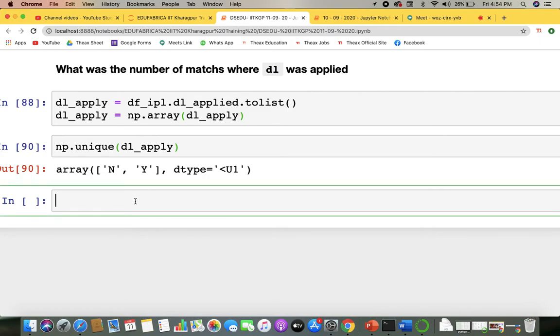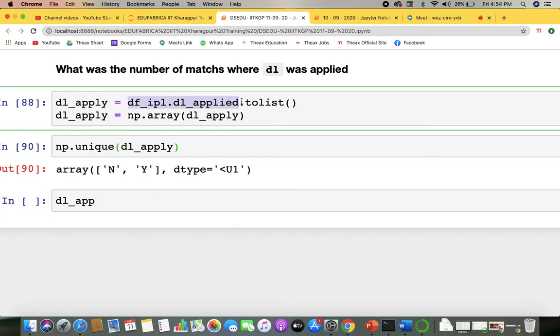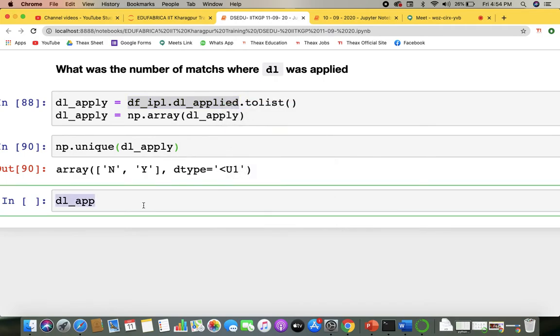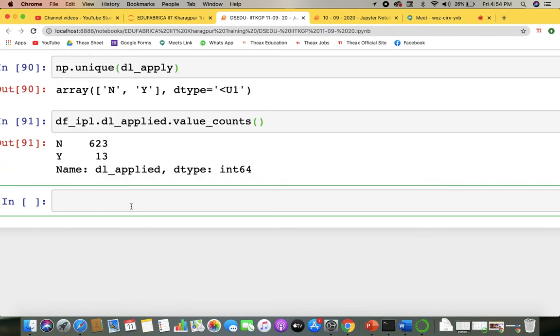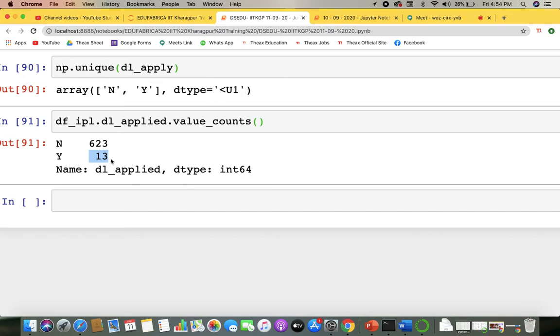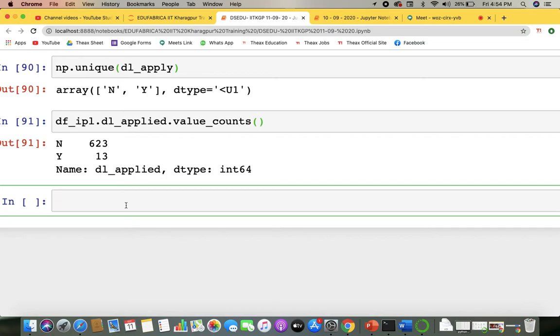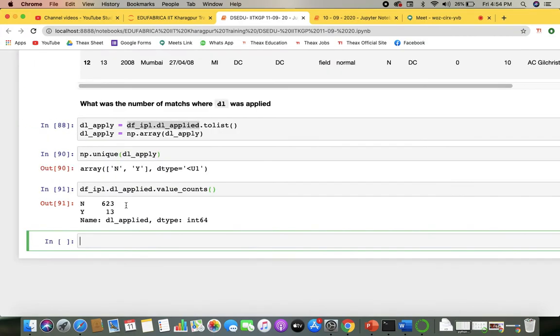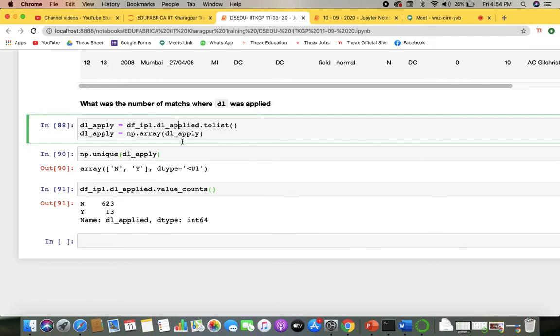Now what we need is to see the yes values, not the no values, right? We go for counting the values and how many matches were played with it. So if we go according to this, 13 matches were applied with DL in the past 10 years. So let's see what are the 13 values.